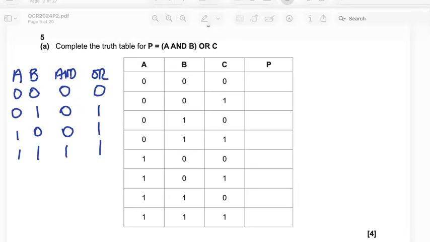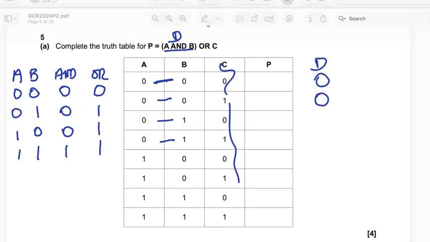So I'm going to do an intermediate value here because we've got to find this. We've got A and B. So I'm going to call that output D. And I'm just going to put it here. And then I'm going to take A and I'm going to AND it with B, each row, and then write the answer in D. So we've got 0 and 0 is a 0. 0 and 0 is a 0. By the way, we're just ignoring C for the moment.